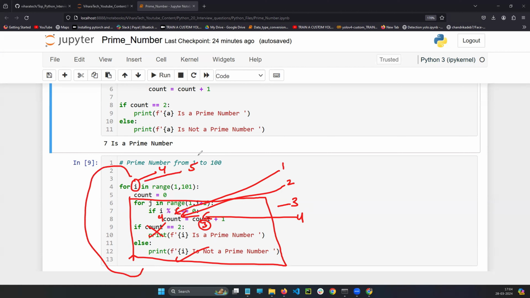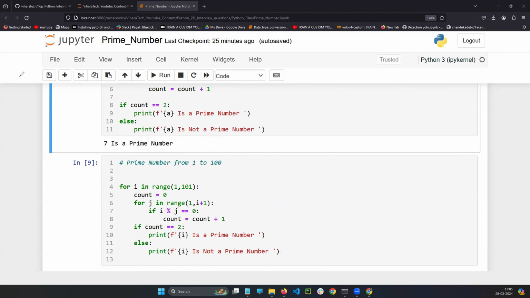Next, I becomes 5. So I am picking one number and traveling from 1, 2, 3, 4, 5 till that number. I am checking whether the values divide or not, and if the count is 2, with 1 and with itself, it means it is a prime number. Simple. This is how the logic is performing.